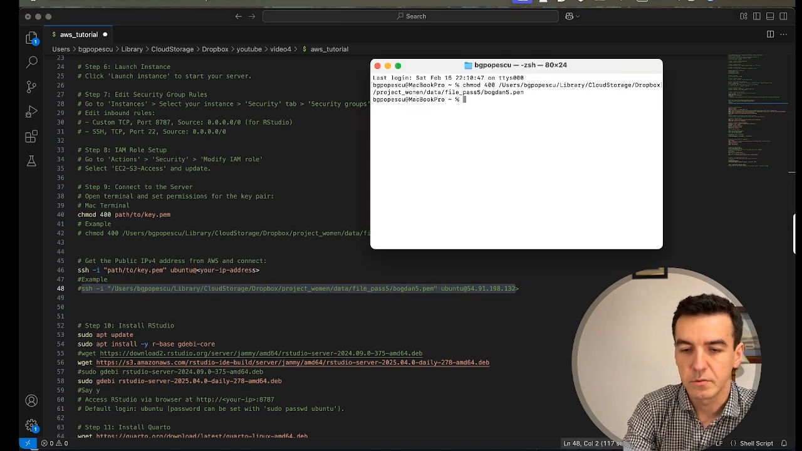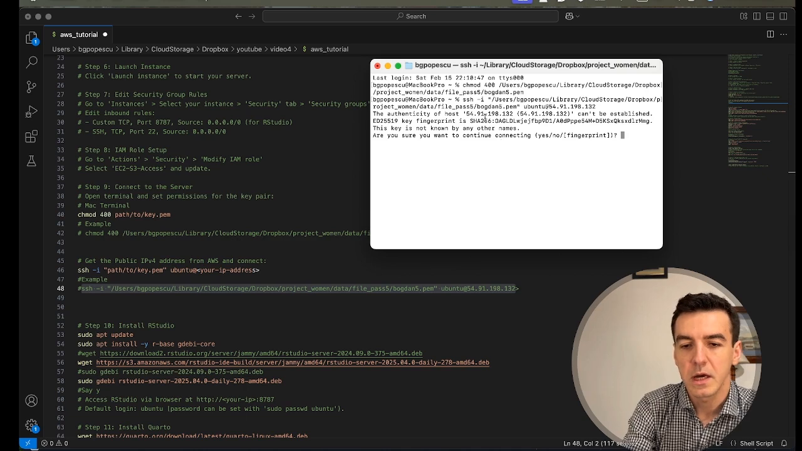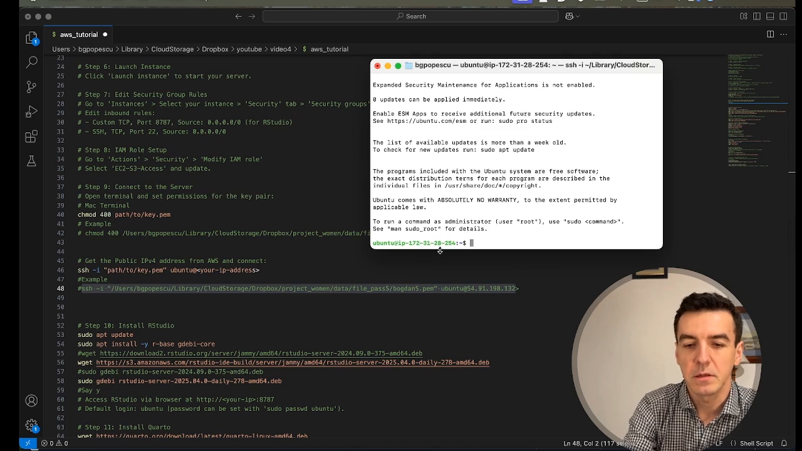And I am going to my terminal, paste it, return. It's going to ask a question: the key is not known. Are you sure you want to continue connecting? And we're going to say yes. Okay, you notice that it says permanently added to the list of known hosts. And this green text here suggests that we are connected to our server.